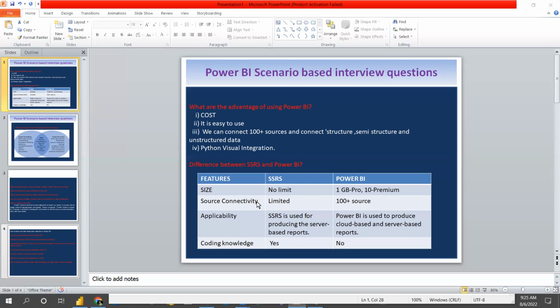If you come to size wise, SSRS can connect a large amount of data, but Power BI can connect only 1 GB with a Pro license and 10 plus GB with a Premium license. Then source connectivity: SSRS has limited connections, but Power BI can connect 100 plus sources. Also applicability: SSRS is only server based, not cloud based, but Power BI has both server based and cloud based.